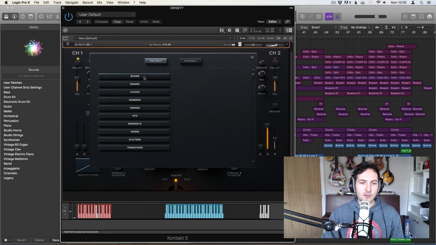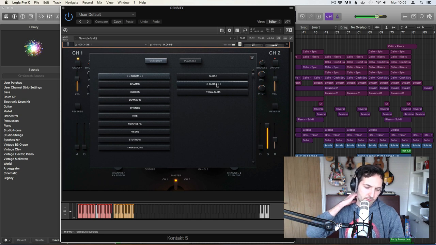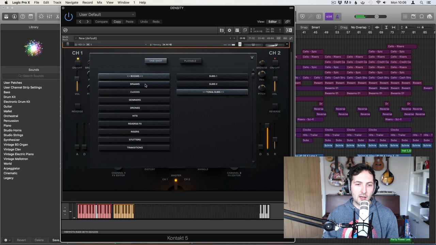Okay. So booms, we've heard a little bit anyway. We've got sub booms. Again, really great sounds. These are perfect for Act One, you know, kind of drop downs and things. All over the place, tonal subs. So they have more of a tonal element to them.